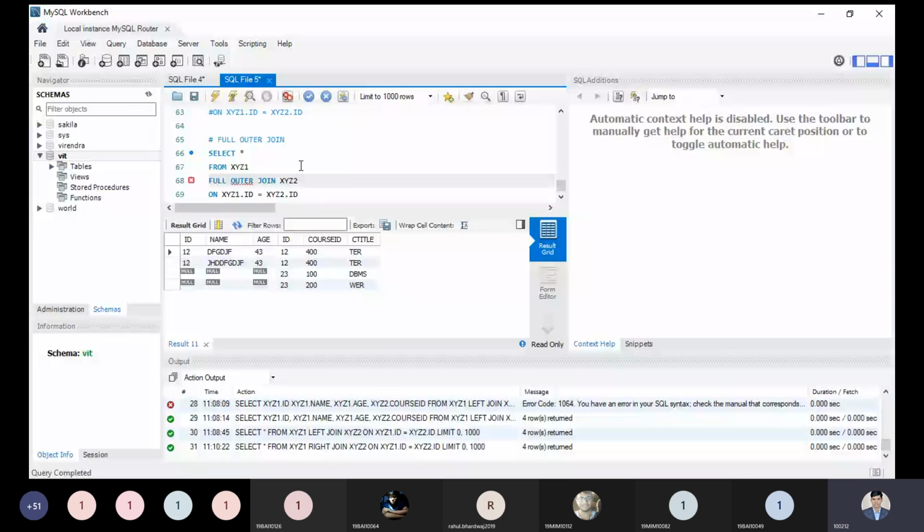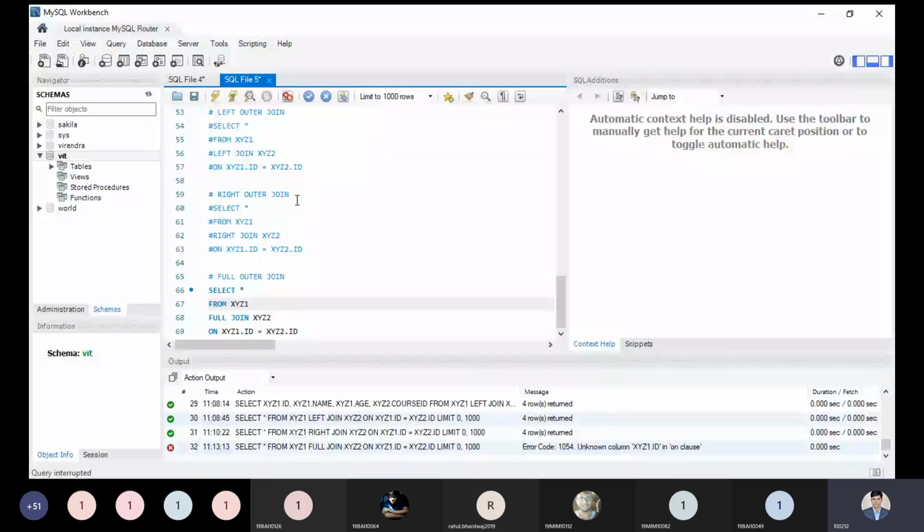I think there is no space. Just give me one second. Is it full join or full outer join? Let me try writing full join. Let me execute. We are getting an error with the IDs clause. I'm just checking only one part of the full outer join.